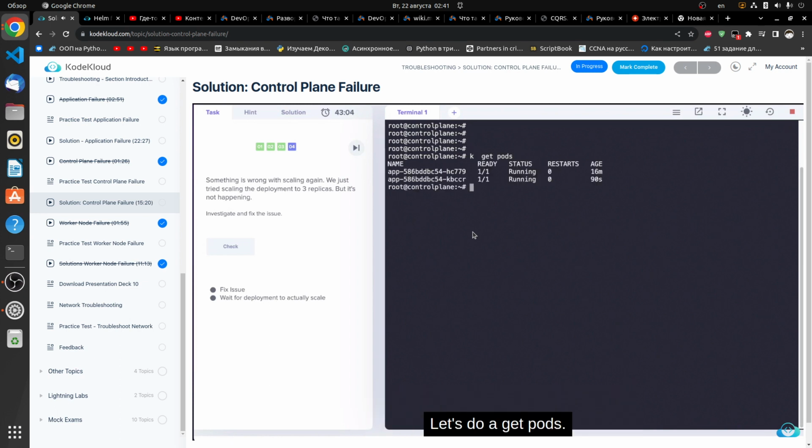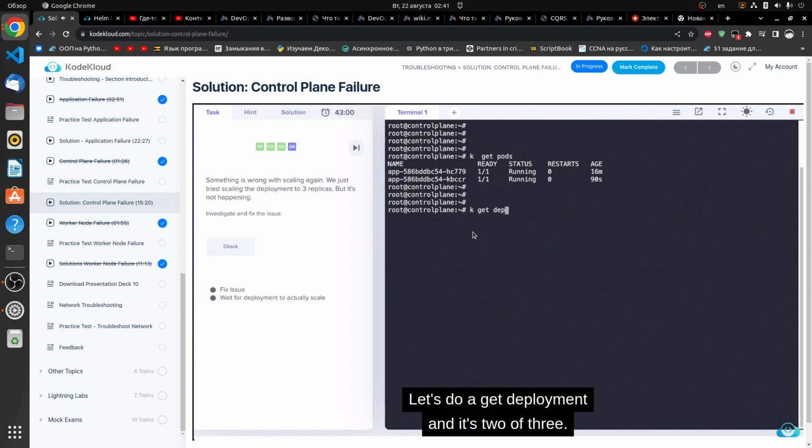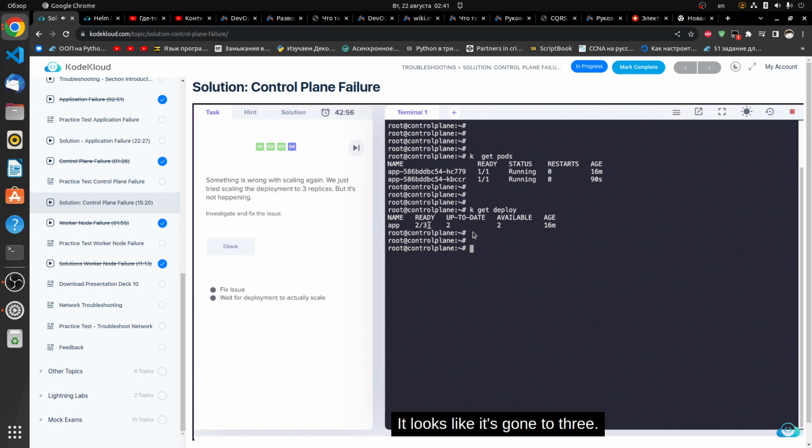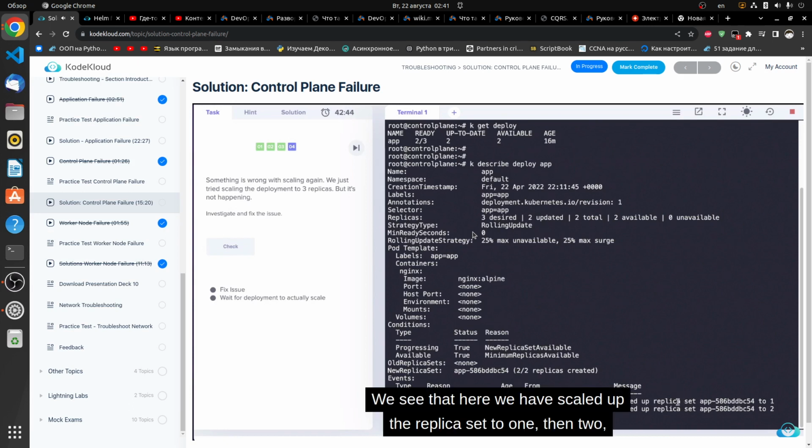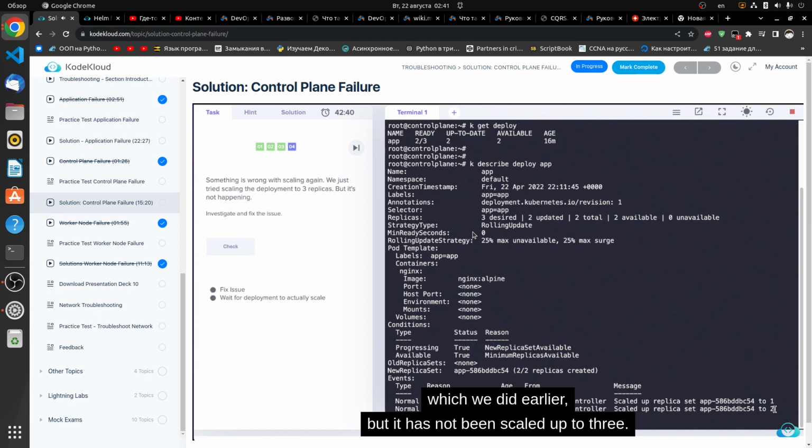Let's do a get pods. It's only 2. Let's do a get deployment, and it's 2 of 3. So it looks like it's gone to 3. So let's check. Let's look at the deployment, and we see that here we have scaled up the replica set to 1, then 2, which we did earlier, but it has not been scaled up to 3.